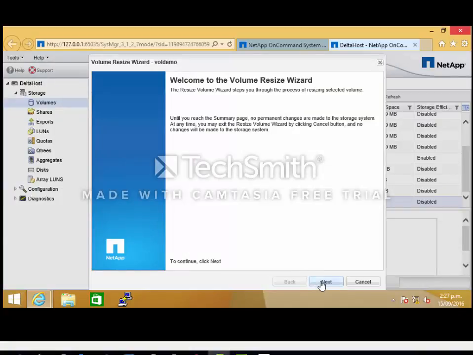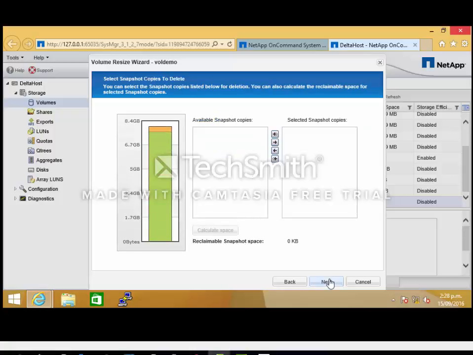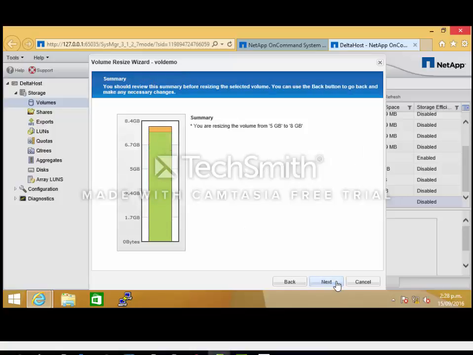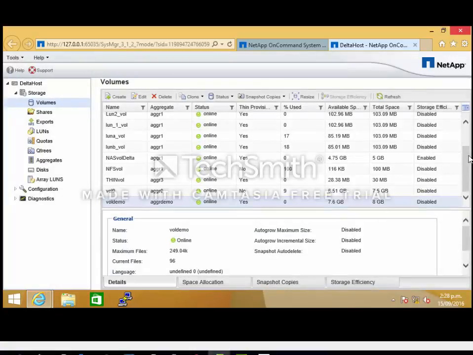So next we're going to resize our volume. You'd do this if you ran out of space in the 5 gig volume, or if for some reason you needed to decrease the space size for maybe another volume that would want that space instead. So we're going to change it to 8 gig here. Next, this is where you could delete snapshots to clear up some more space. We don't have any snapshots. So as you can see here, our volume is going to be changed from 5 gig to 8 gig. Next, finish, and there you go, 8 GB on our vol demo.